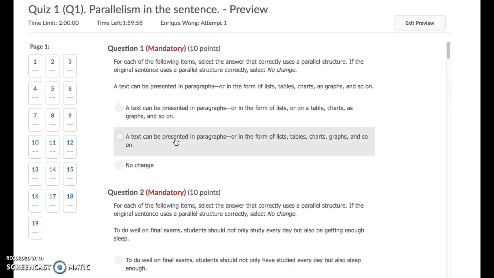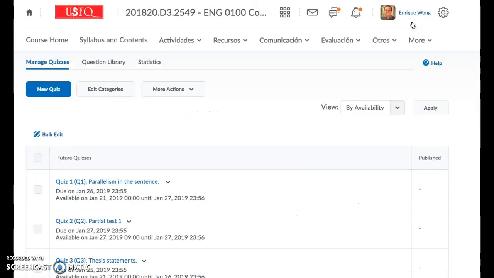Here you have the questions and the possible answers, and these quizzes are to be completed after you have studied the material for the week. As I said, you have more than one attempt with limited time. For example, in this case, it's 2 hours for quiz number 1, and if you're not happy with the result, you will get the score but not the feedback.